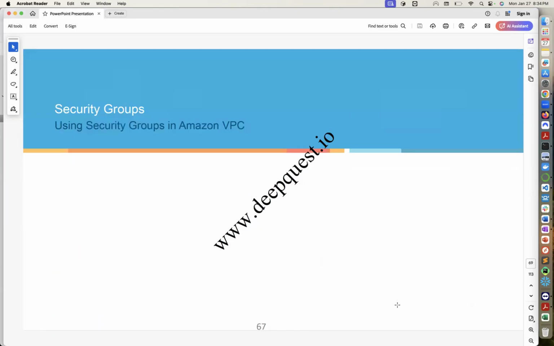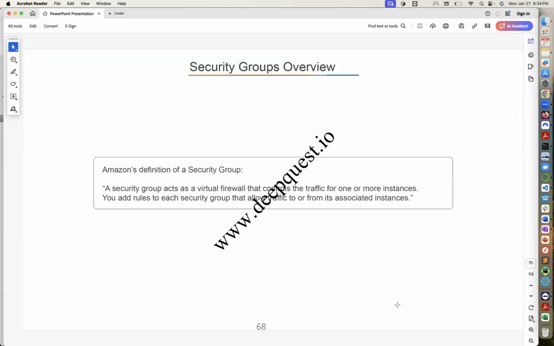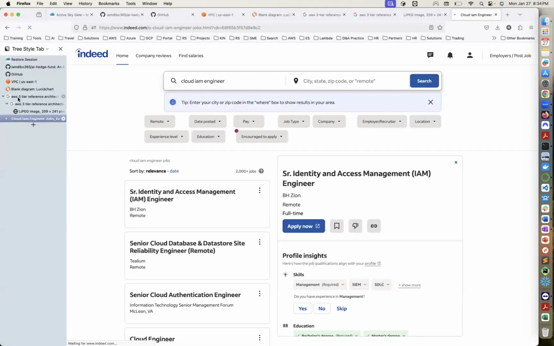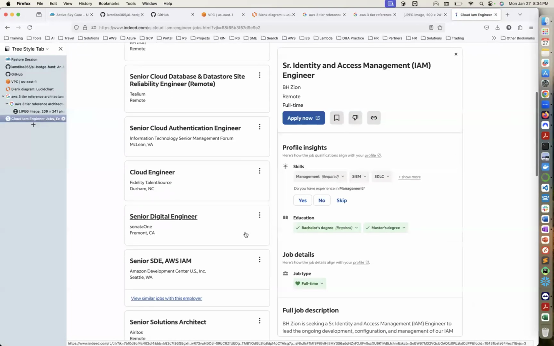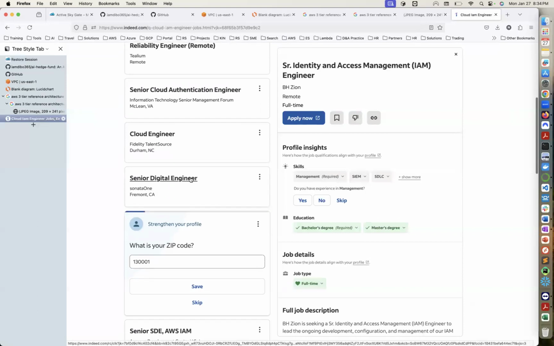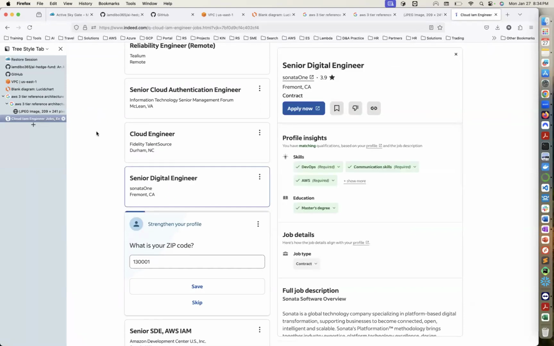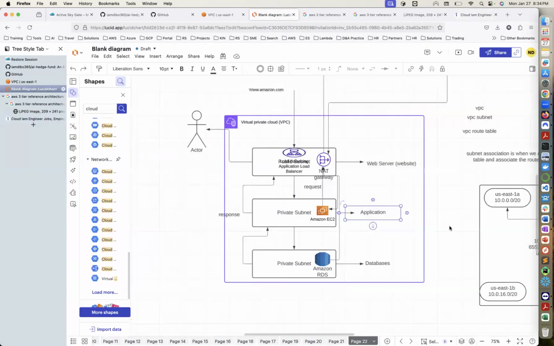Last thing, security groups. After you have created your VPC, let's go here. Oh, look at that. IAM engineers. How much are they paying? Okay, let's just focus on class for now.